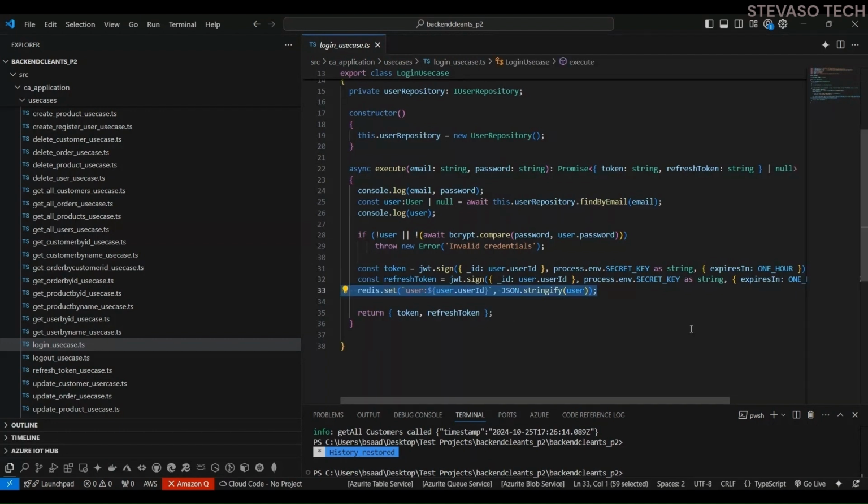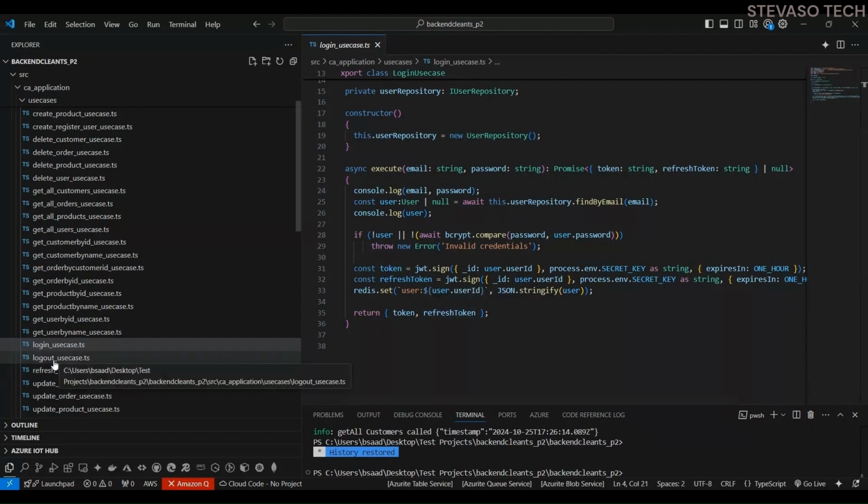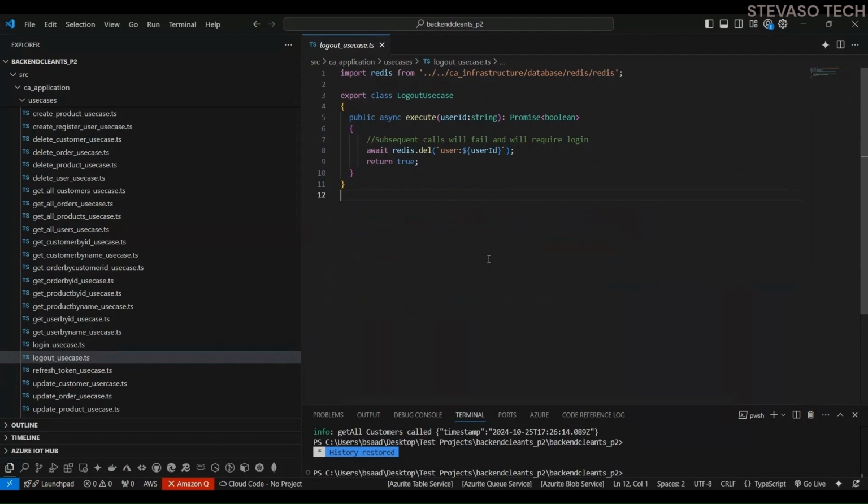In the last line of login, I'm also storing my user into Redis in-memory key value database. And I'm returning token and refresh token back from this use case. And now let's go to the logout use case. Here what I'm trying to do is to delete my user that I'm storing inside Redis.